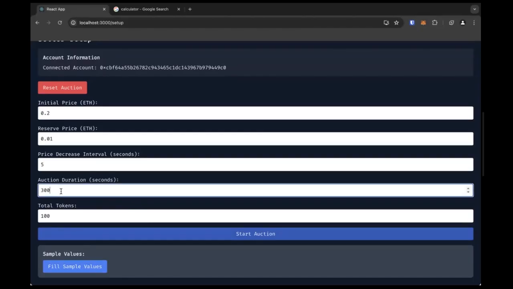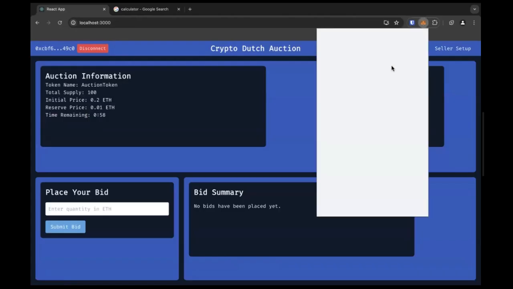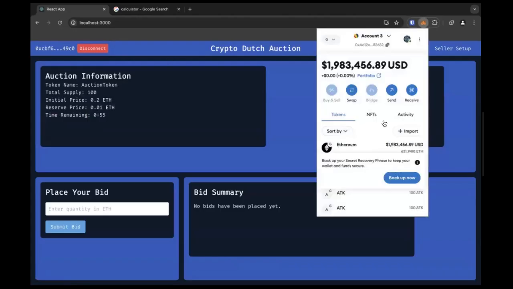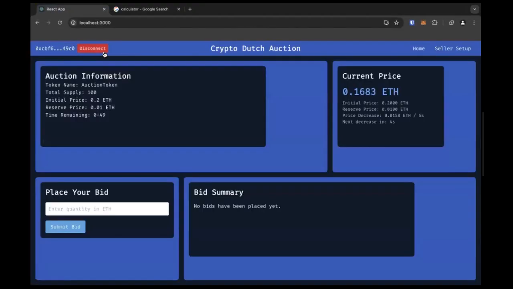So let's fill these, and we will make the duration of this auction 1 minute instead of 20 minutes because of time constraints. So let's start the auction. We go to home and we switch to the bidder account first. We see that the bidder has 631.94 Ether, which I've entered over here. Okay. And we disconnect and we connect.